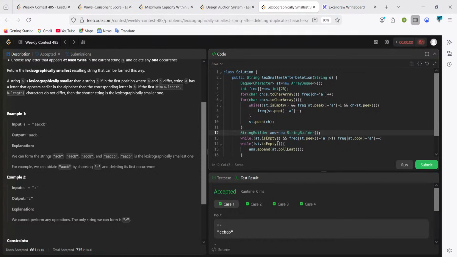Now while the stack is not empty and the frequency of the top is still greater than 1, that means there is still one element which will be remaining if I pop it out. Then do nothing but pop it out. Why would we keep it, right? If we can pop it out, pop it out. So we are popping it out.